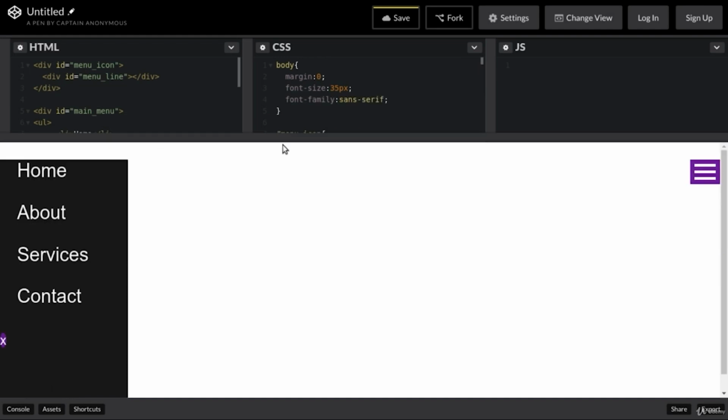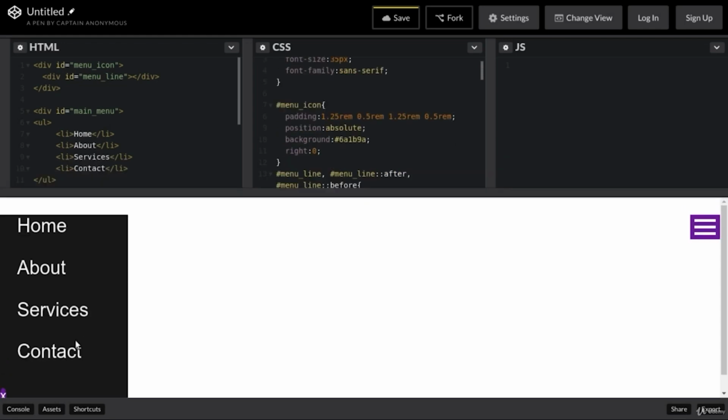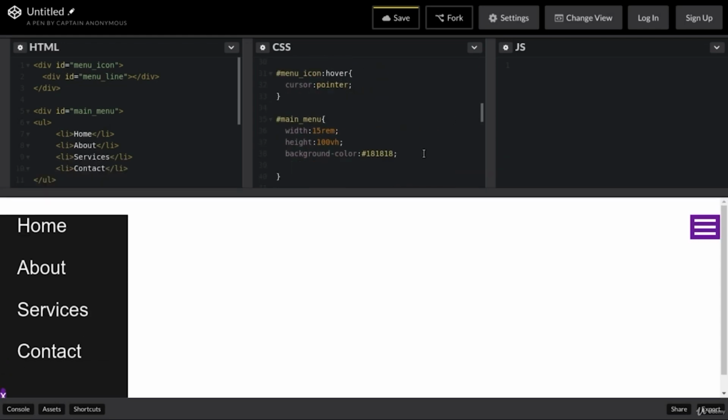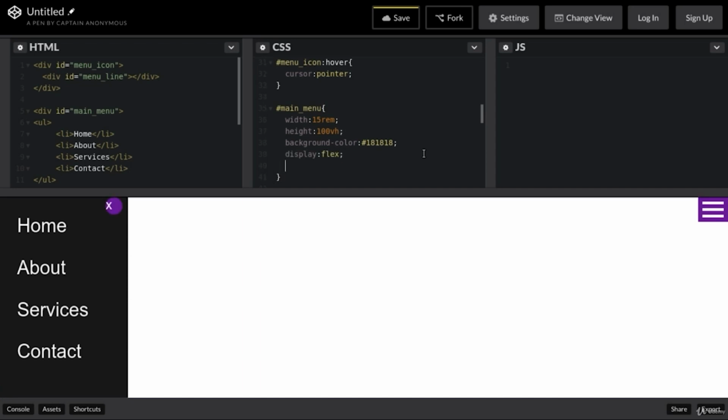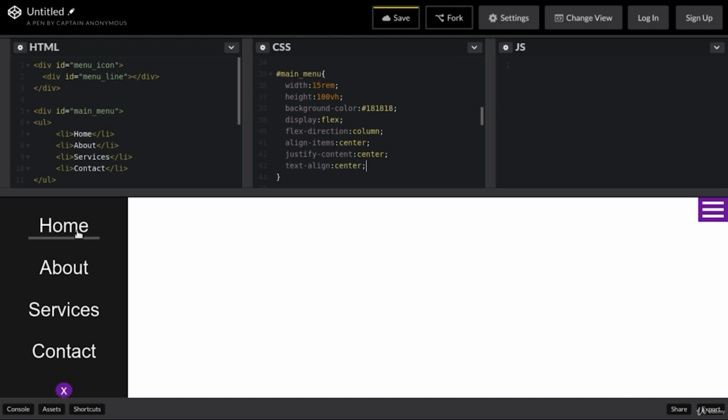Okay, and now we also would like to have all those items arranged and centered. So we go to the styling of the main menu. We would like it to be displayed in flex box mode. So we'll type display: flex, and then we'll say that the flex-direction is column. And also we would like to align our items horizontally and vertically. So we'll type align-items: center, then justify-content: center, and of course text-align: center. This is the effect we are having right now on our menu.